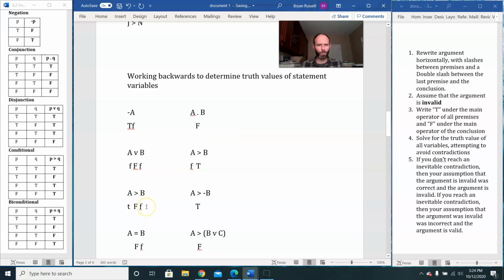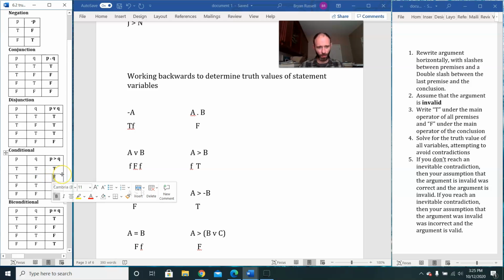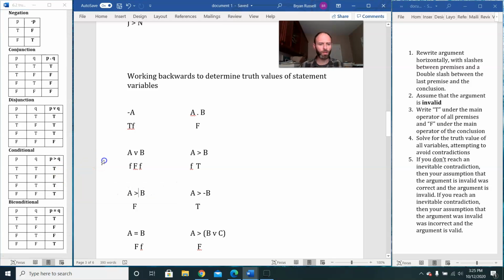All right, how about A horseshoe B? What if we know that A horseshoe B is false? What do we know about the truth value of A, and what do we know about the truth value of B? Well, if I look at my truth table for a conditional statement, then I see that a conditional statement is only false on one line, when the part before the horseshoe, the P in this case, is true, and the part after the horseshoe, the Q in this case, is false. That's the only time when a horseshoe is false, when the antecedent is true and the consequent is false.